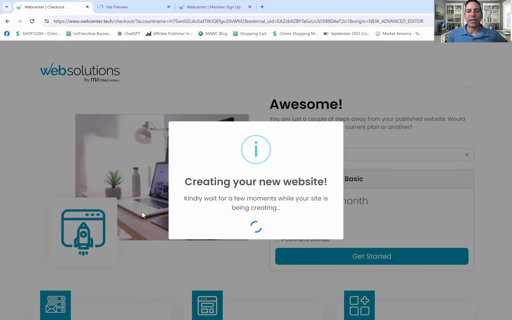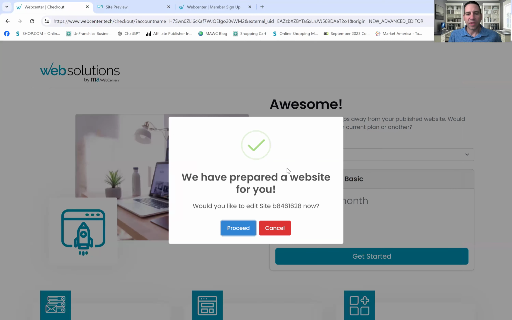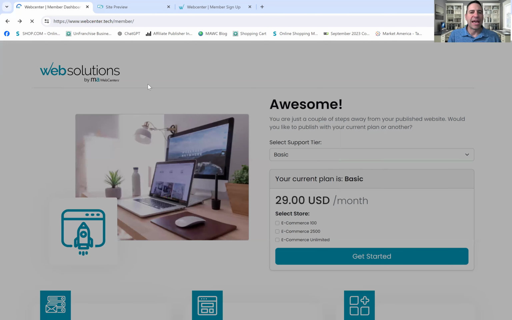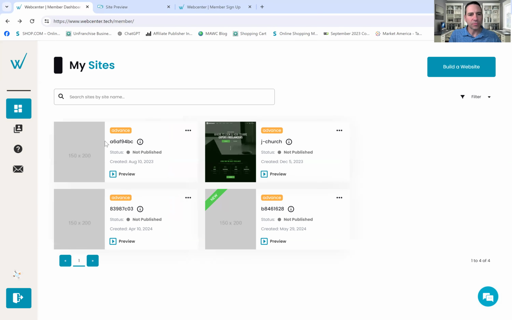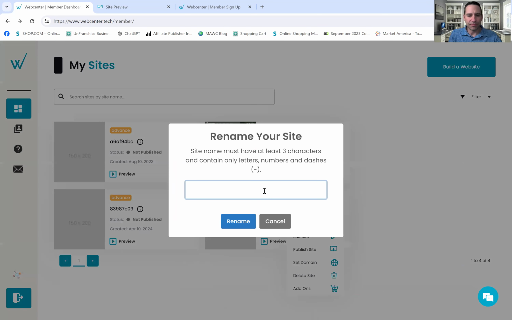Now, at this point, it's creating a new website. And if I click Proceed, it's going to log me into the Oasis website editor, or I can simply cancel out. And now when I come back to my dashboard, you'll see that now I have that website added. Now, there is no thumbnail view because it's a brand new website. However, you'll see the basic site name here that can be updated. Click on these three little dots. You can rename this site.